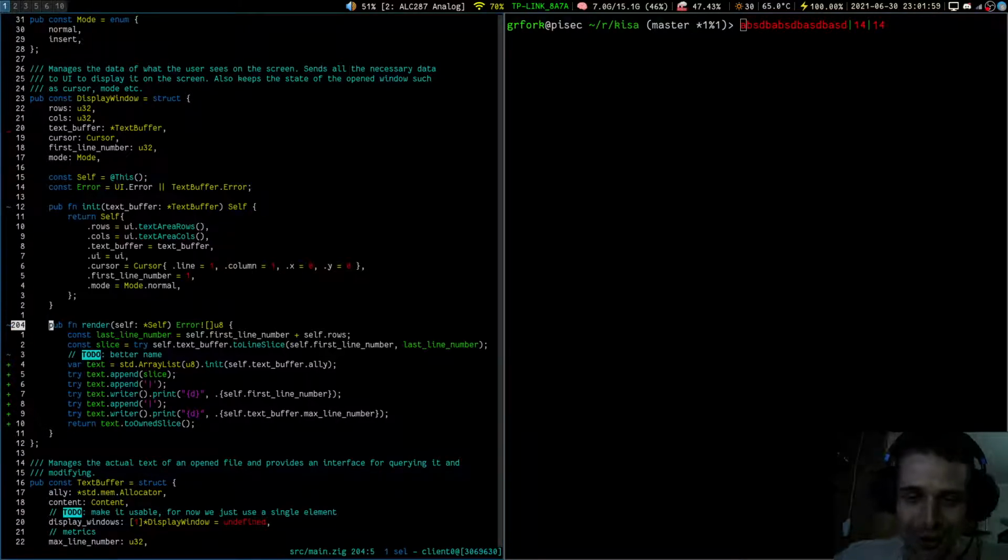I will do some work with infographics and stuff. Okay, render works. Display window can now render, and it will return a properly encoded string.